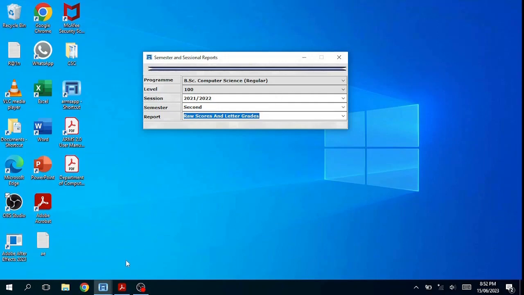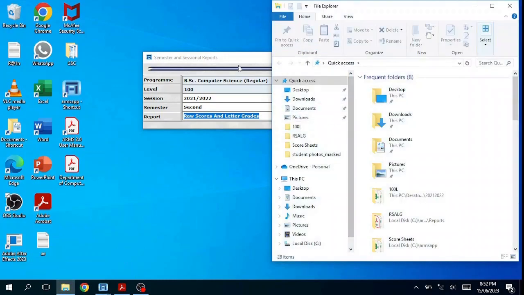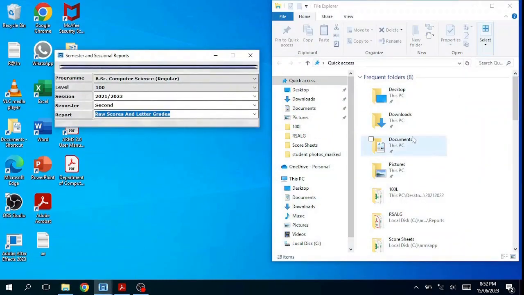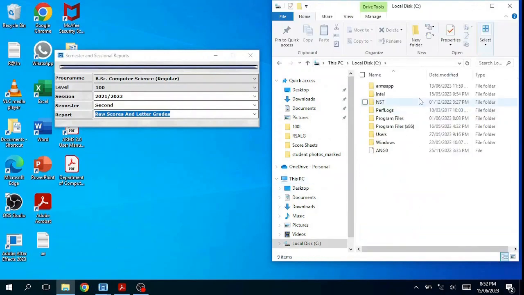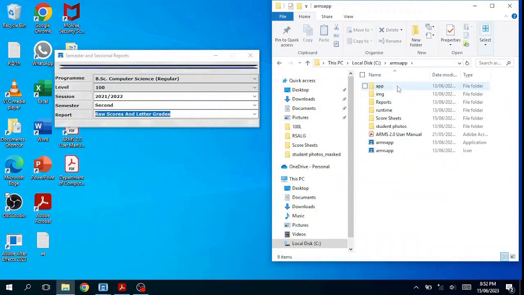So we have created the raw scores results for first year for 100 level. Now I'm going to open the folder and show how to organize your folders in a proper way before we start doing other work for other semesters.